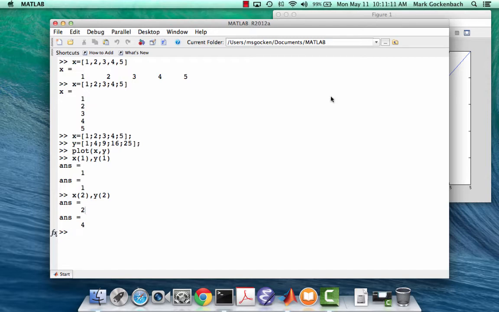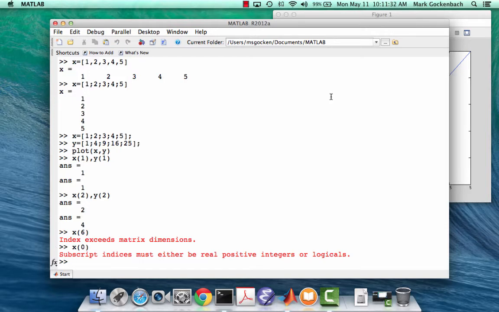Notice that I've just shown you how to refer to the components of a vector. You use parentheses. If you were to use an invalid index, you'd get an error. So for instance, if I type x of 6, Matlab tells me that I've exceeded the matrix dimensions. Or I get a slightly different error if I try x of 0, since the index is not positive.